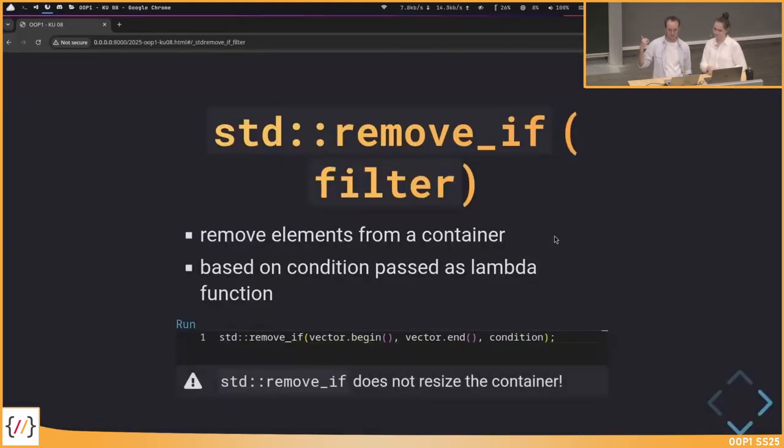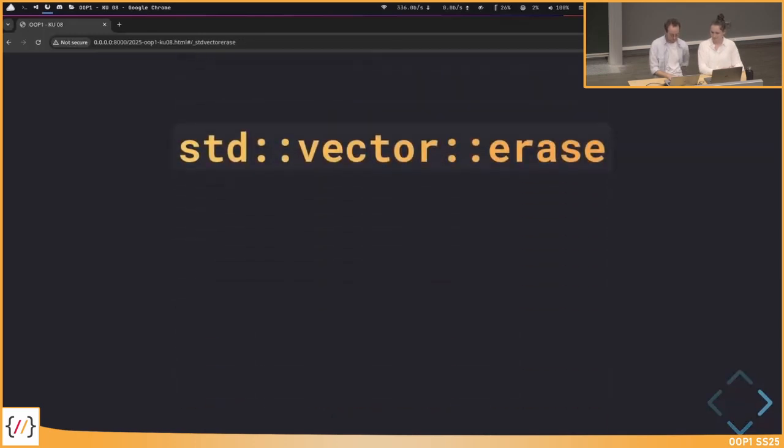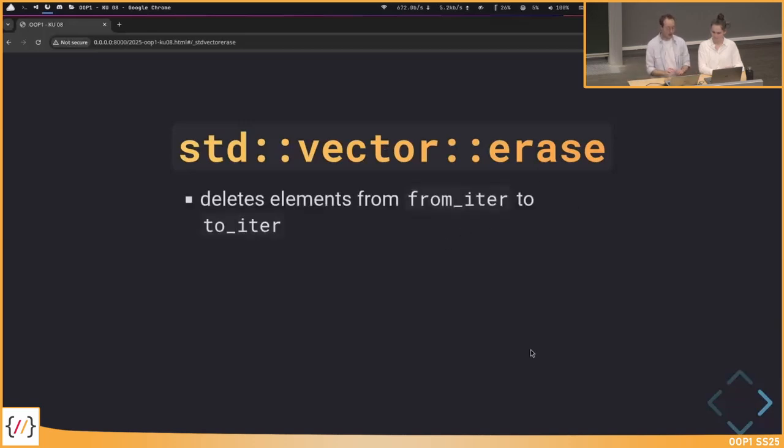And the problem is this removeIf does not resize the container, but it just pushes the elements that are removed, that should not be used anymore, to the back. And now we need to call one more function. We want to resize the container, so we call from the vector the erase method. Again, this is based on iterators. So we specify a start iterator where we start erasing and an end iterator where we stop erasing. And so we call vector, or any other container, dot erase, and then we specify the correct range.